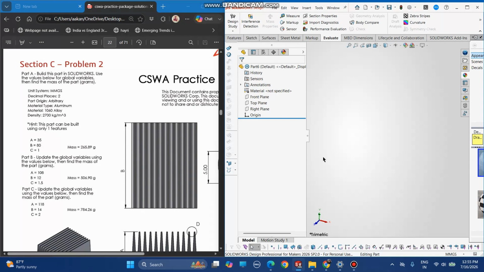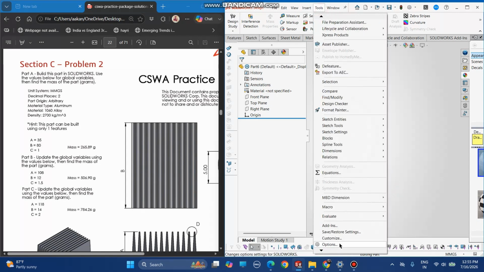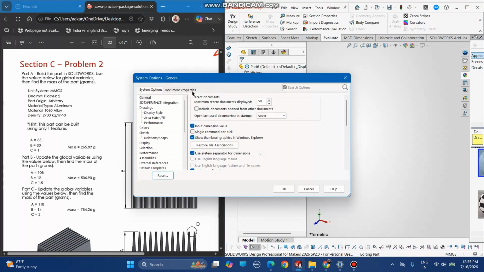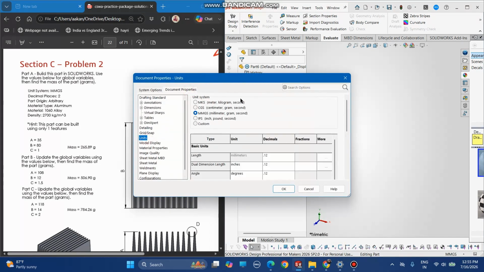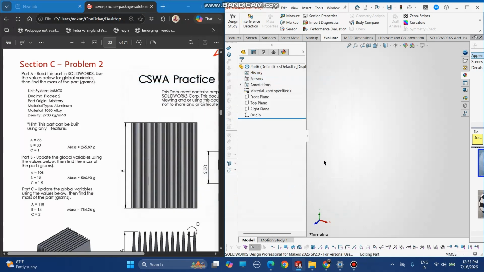The unit system should be in MMGS, so we have it in MMGS by default. Decimal places should be up to 2. So I'll go to Tools, Options, Document Properties, Units, and you can change your unit system from here as well. Also, the decimal places should be up to 2. You can see we have them by default. So I'll click on OK.